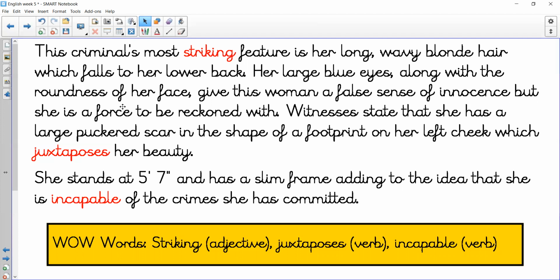If somebody's a force, it means that they're quite hard, and somebody to be reckoned with means that you don't really want to mess with them. So just somebody I don't want to mess with. Witnesses state that she has a large puckered scar in the shape of a footprint on her left cheek, which juxtaposes her beauty. And then a new bit, because I've stopped talking about her face now, it's more about her body and everything. So I've just gone to a new line.